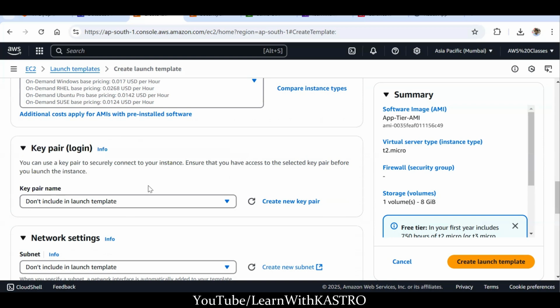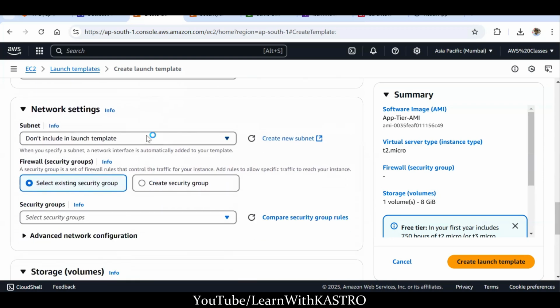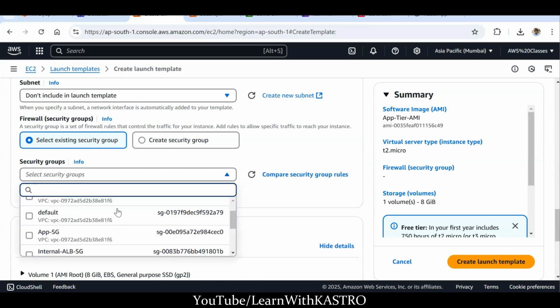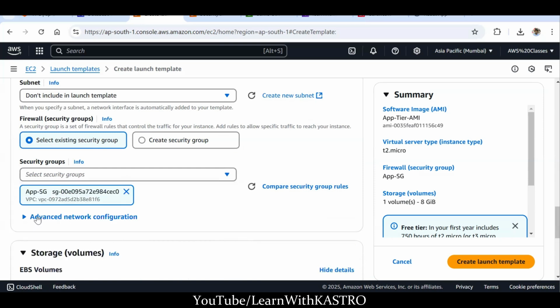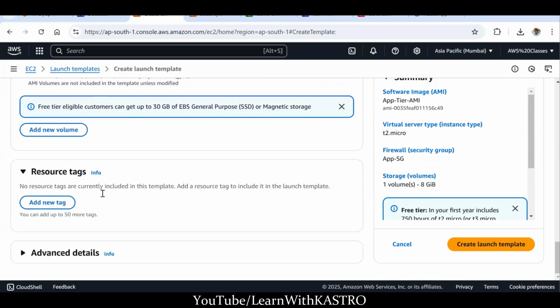Okay, and then network settings, this is the most important one again. In network settings, do we need to include the subnet? If you want, you can include, otherwise it's not required. So let me go with don't include in launch template. And then security group, which security group do we need? We need the app tier security group, or app SG, we have created, right? So this is the security group that I want to attach. And then storage volumes, let it be the default one.